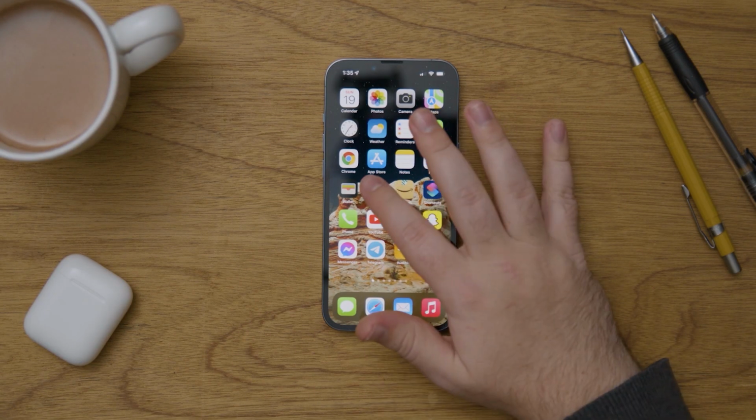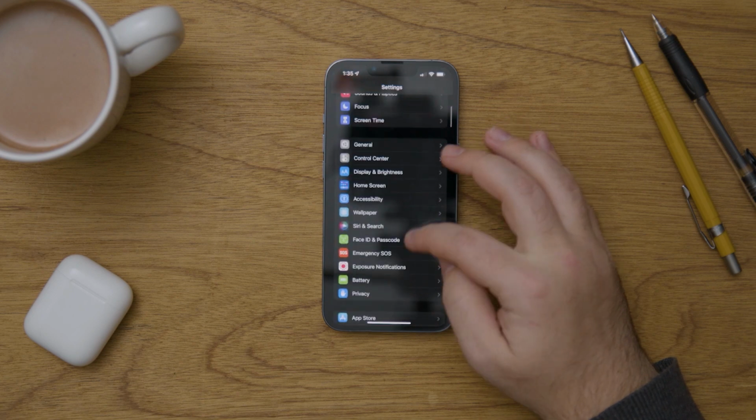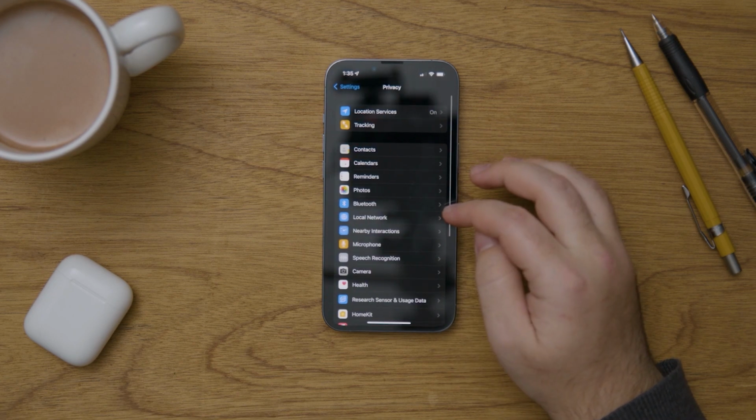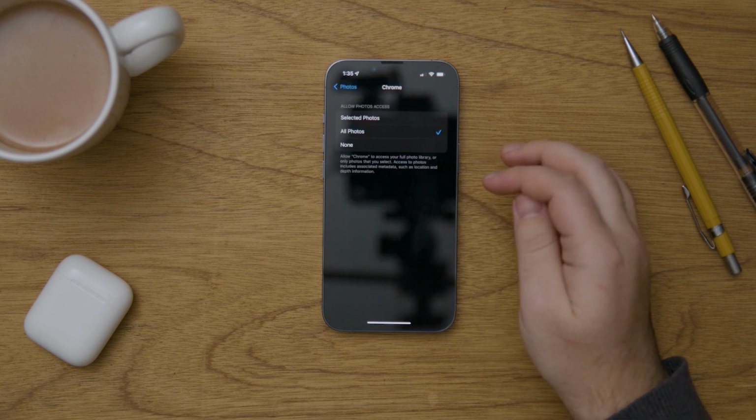Today I'll be showing you how to hide photos with privacy settings with the iPhone 13 Pro. First, open up the Settings app, and then go down to Privacy, and then go to Photos. Here, you can select the apps you would like to give access to your photos.